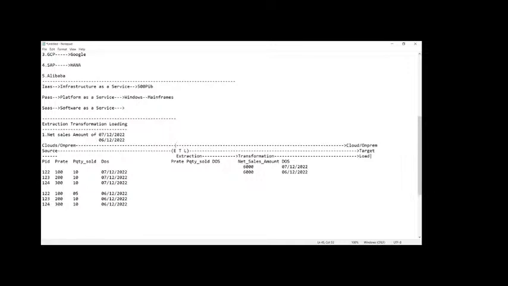We use ADF as a service. That is called Azure Data Factory. Azure Data Factory is a service which is provided by Microsoft.